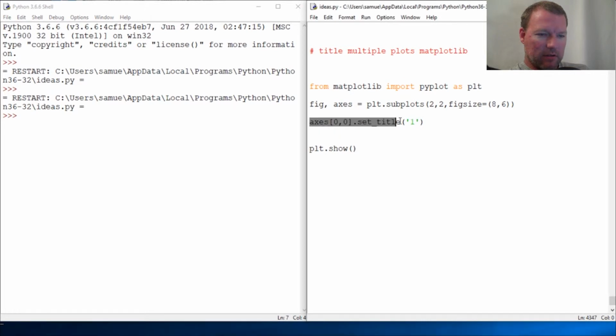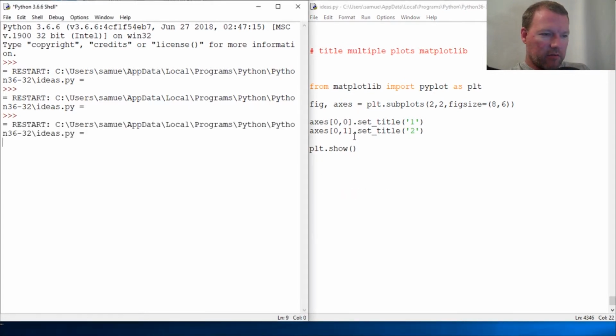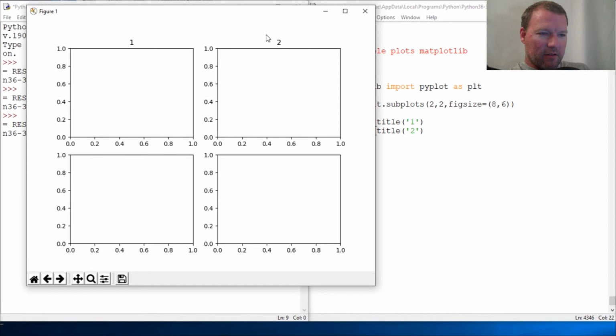We are going to cheat, paste. Now we're going to change this to 1. Come on over here, change this to 2, and so on and so forth. Alright, so that's 1, 2.